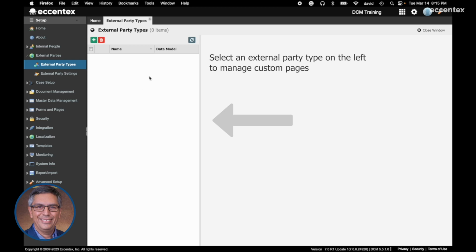The external party are objects that are used to store details on any person external to the business, who is associated with the system in the capacity of initiating or participating in a case. Using a single object allows a person entered as an external party to act in different capacities without the need to re-enter that person's information.